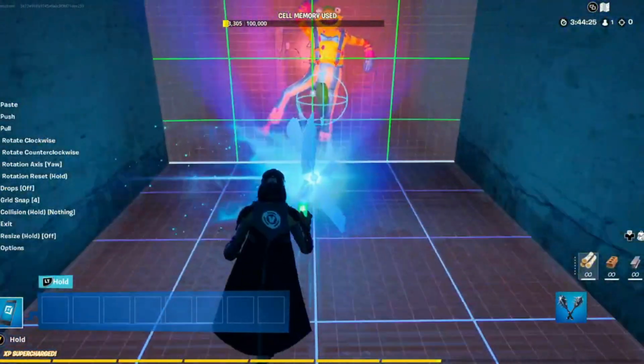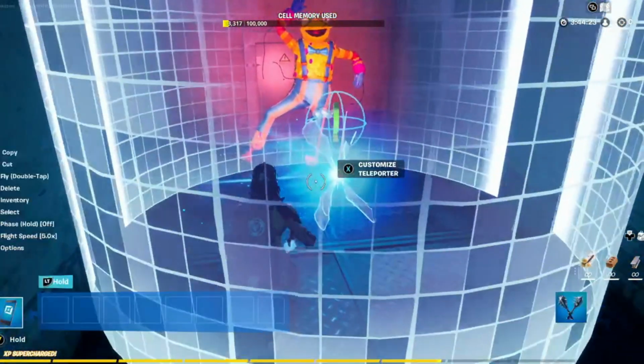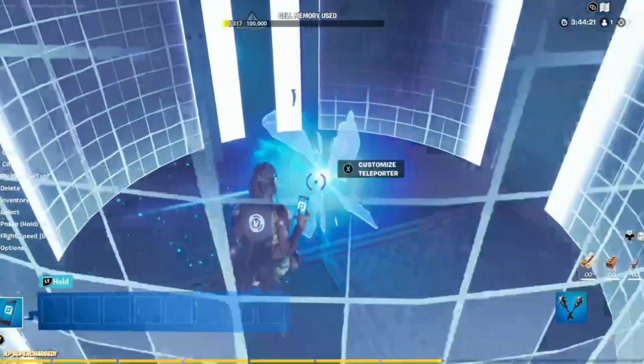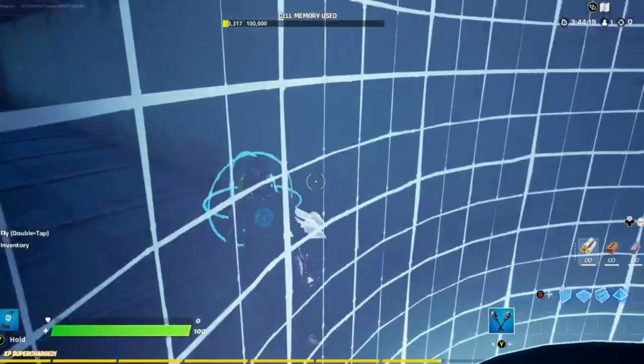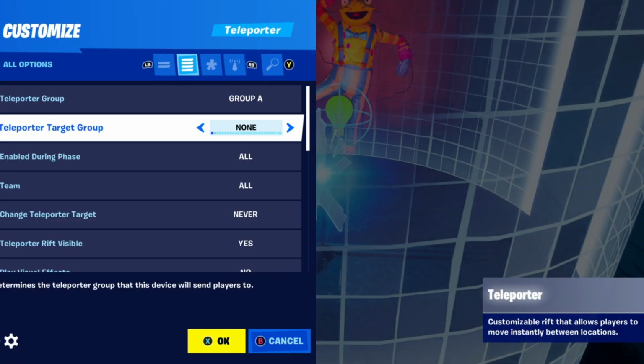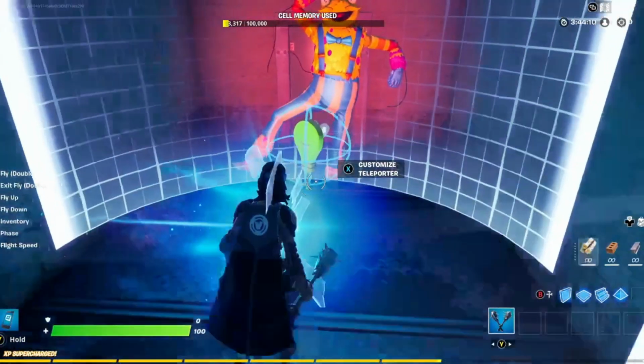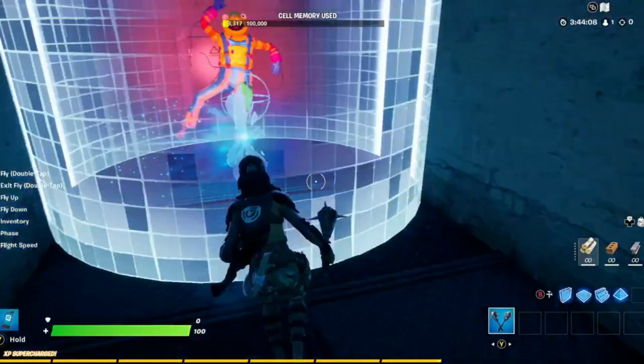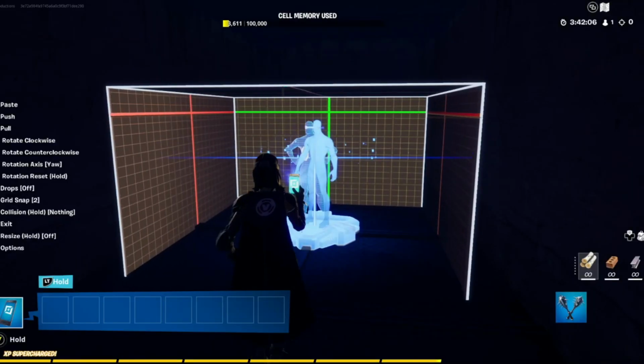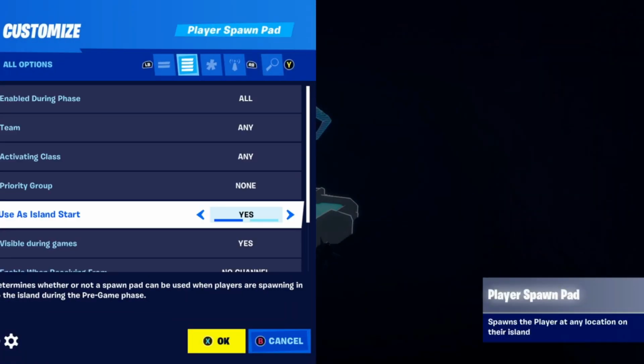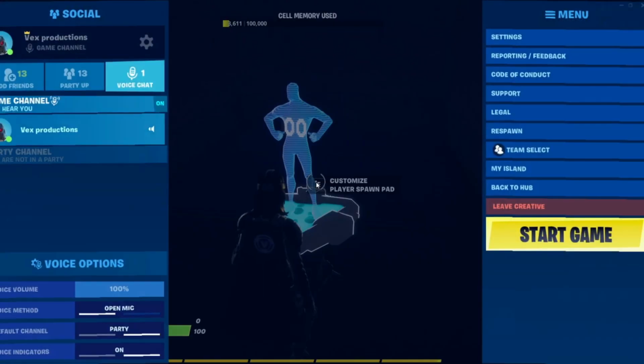And next what we want to do is place this about the same spot we were. So yeah, as you can see, it's super seamless already. You want to make sure target group is set to none, and then that way you can't go back through the teleporter to the previous room. So you just want to place the spawn pad down. I would make this not visible during games, and then start the game.